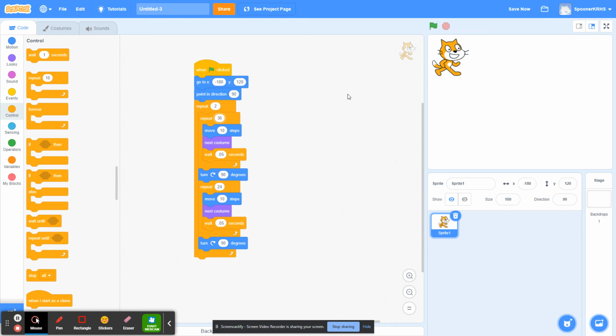In our next video, we'll talk about how to actually make this more like a game where we control the cat with the keys on the keyboard.